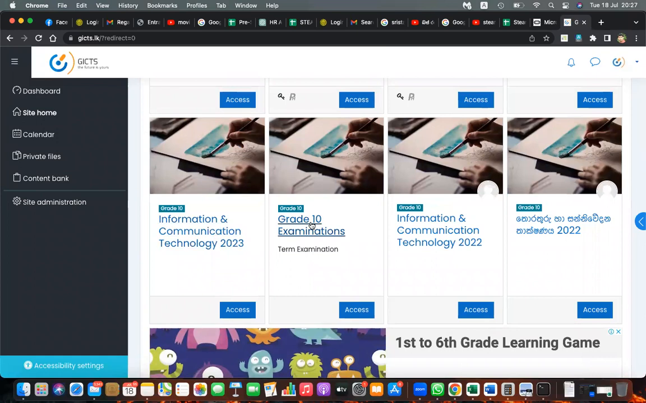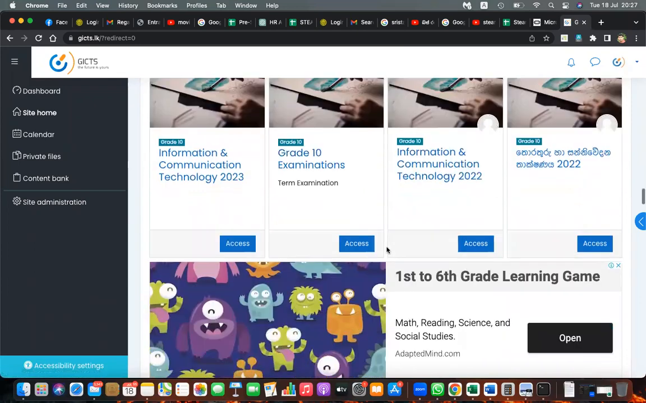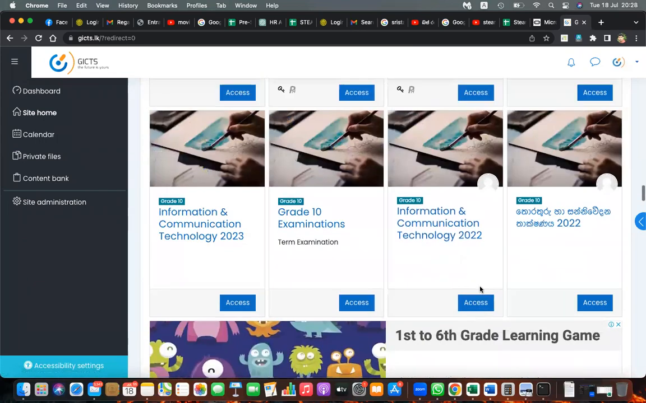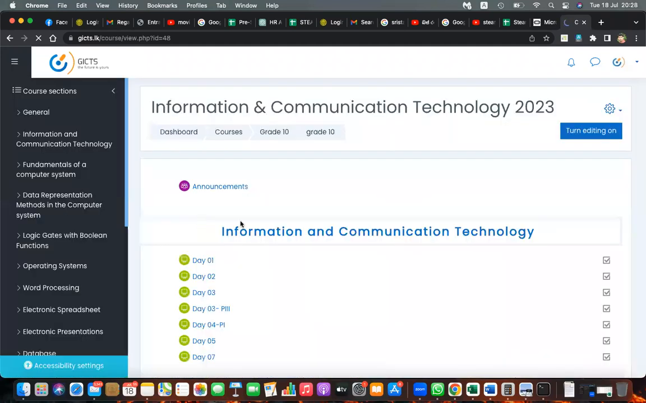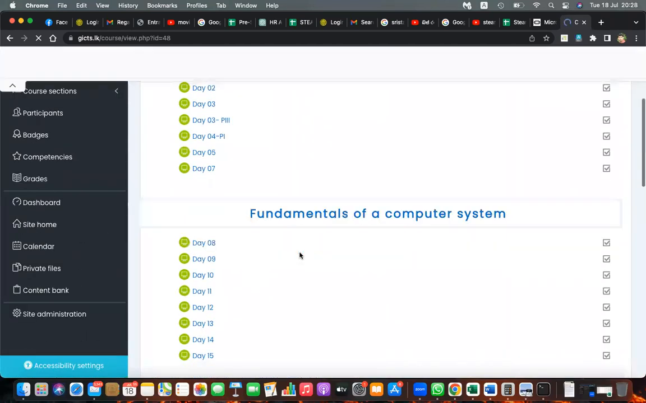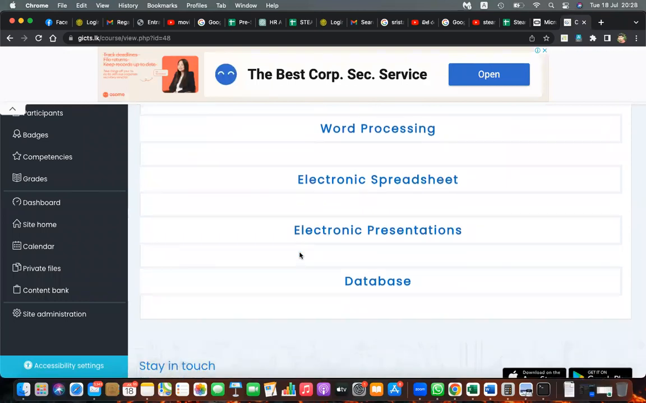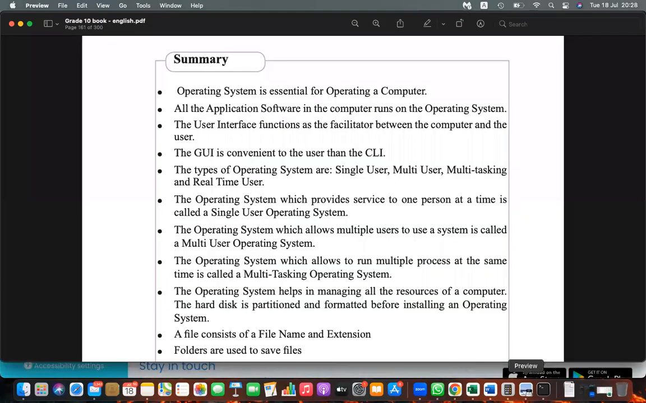Here, grade 10 examination material is separate. Then grade 11, grade 10 2023 and grade 11 examination, all these things are there. Then you can go and access that, right? Just access and you can see all these lessons in an order. You can go and access them. Then revise these lessons anytime that you want.